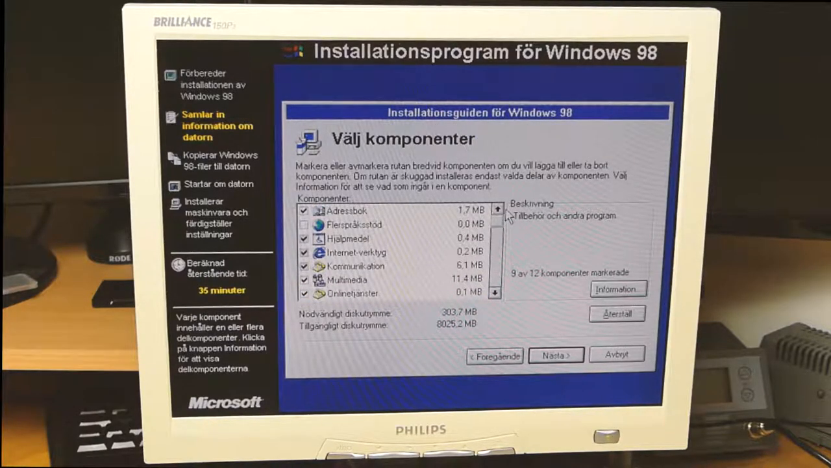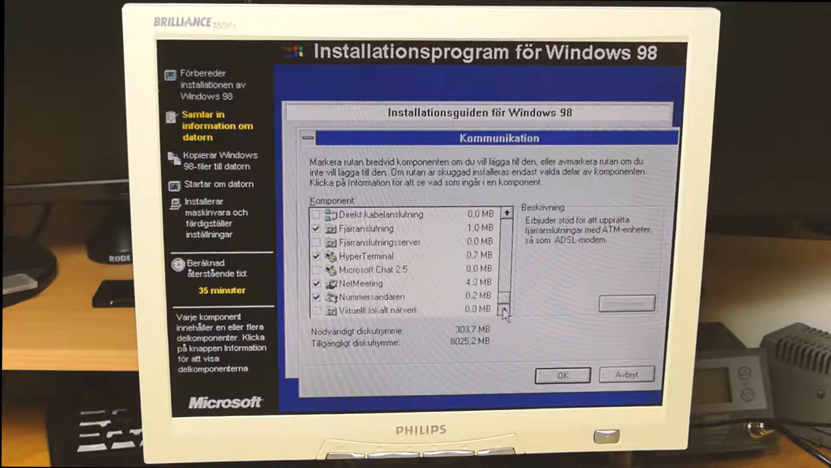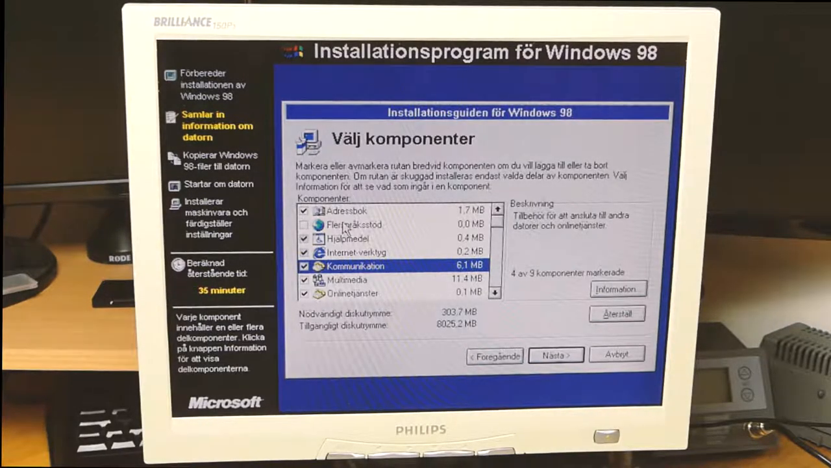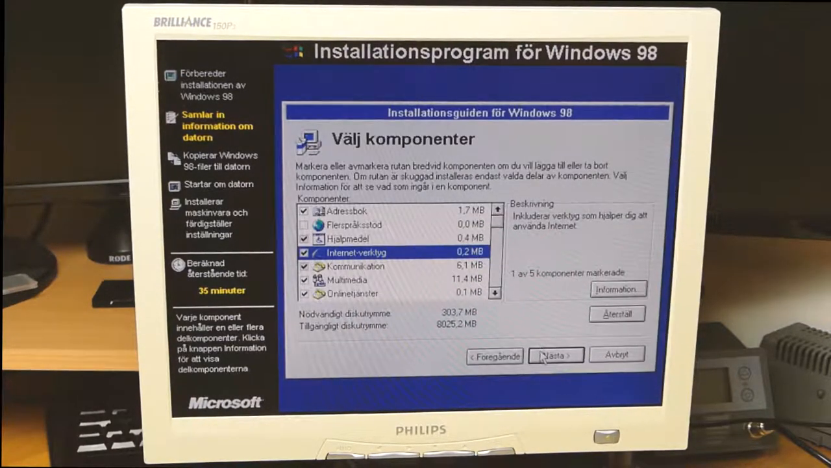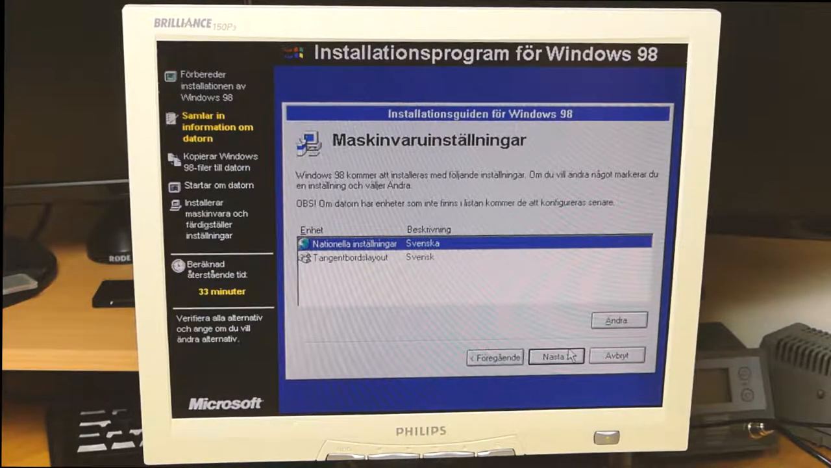This version of Windows also had Internet Explorer bundled with it, and that caused a lot of problems for Bill Gates and company at Microsoft, as they were pushing the limits of their monopoly, and he had to do some serious time in court. Okay, this is the local stuff here, and it's ready to copy files.